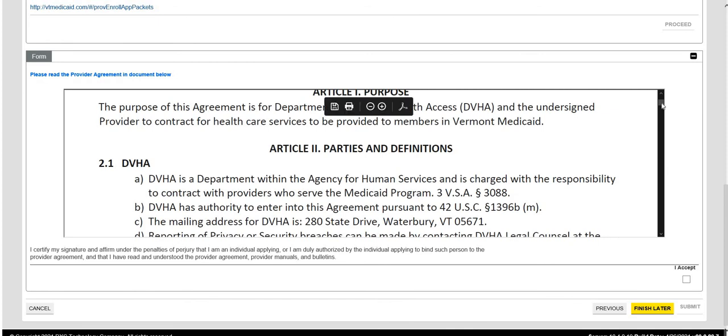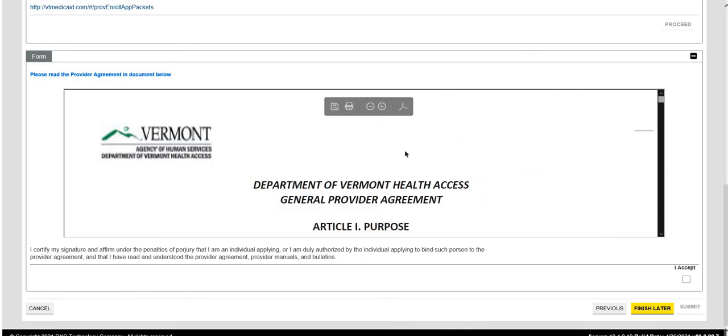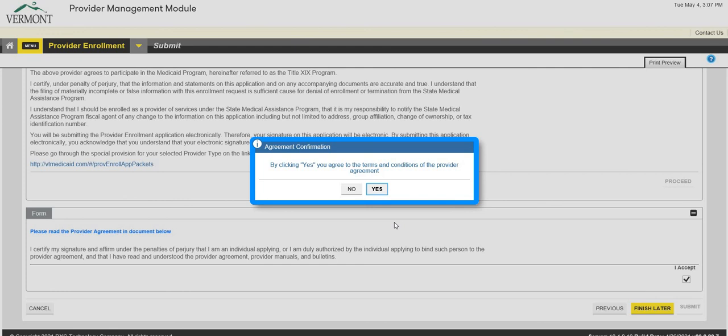And this is going to open up our general provider agreement. So you're going to want to make sure that you read over the information very carefully. If you scroll to the top here, you do have the option to save it or print it or submit it into a PDF if you so choose to keep it for your records. But once you have reviewed the general provider agreement, you're going to need to accept the terms of this agreement before you can proceed. In order to do that, you're going to check the box that says I accept in the bottom right-hand corner, and a blue box is going to pop up just confirming that you do agree to the terms of the agreement. So you're going to click yes.